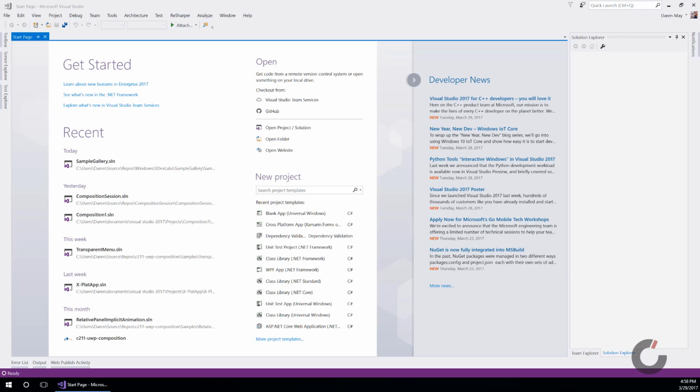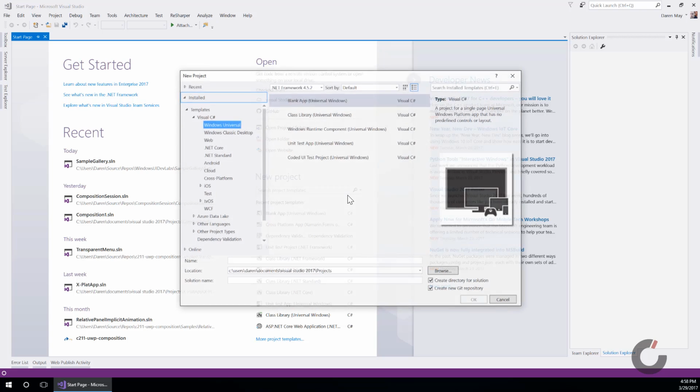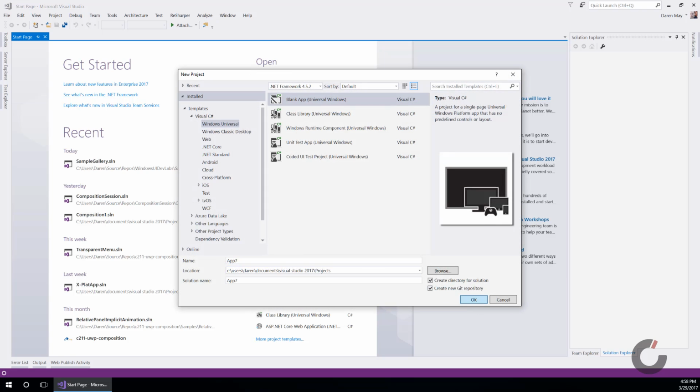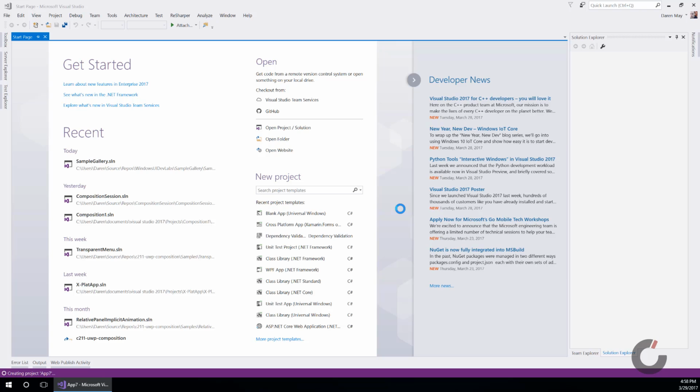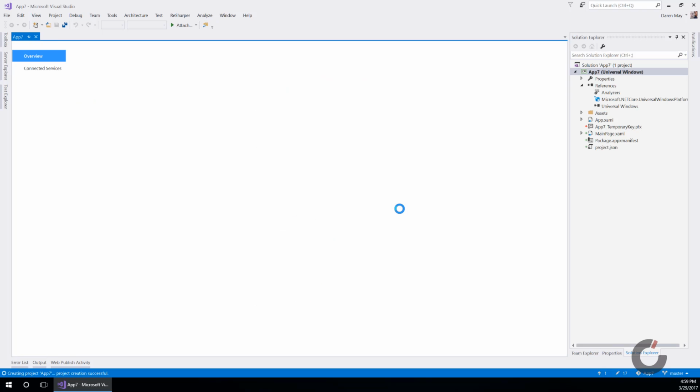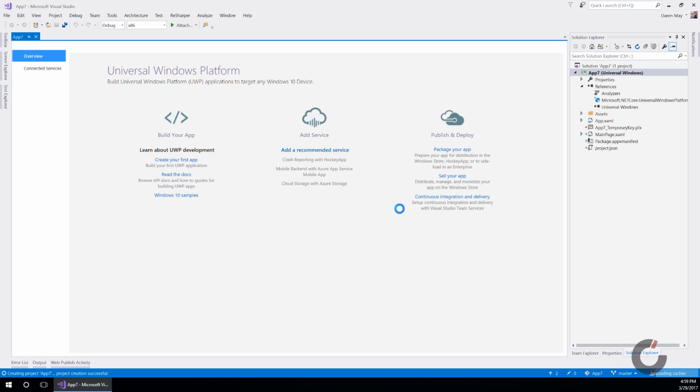So let's get started with showing how we can use visuals and composition in a simple app. I'm going to create a blank Windows Universal project, and let's just call it App 7. Here's where we would select our targets, and as you can see, I actually have the Windows 10 Creators Update SDK version 15052. This unlocks all of the latest composition features and so on. Okay, so now we have our simple UWP application.